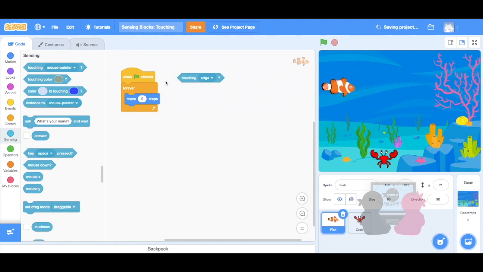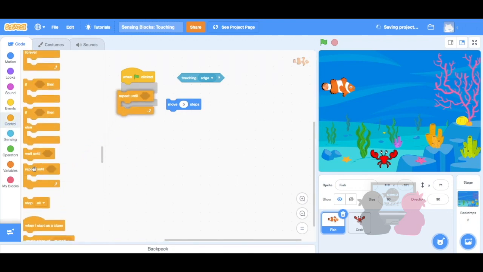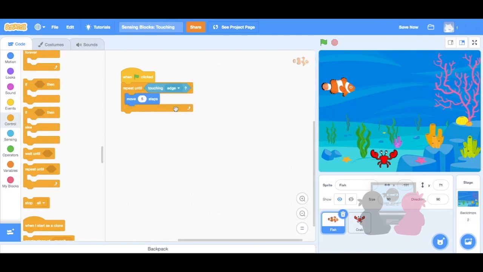And now instead of the forever block, I'm going to use a repeat until. So I'll repeat until it's touching edge. So it's going to keep on moving 5 steps until it's touching the edge. So now we'll try it out.